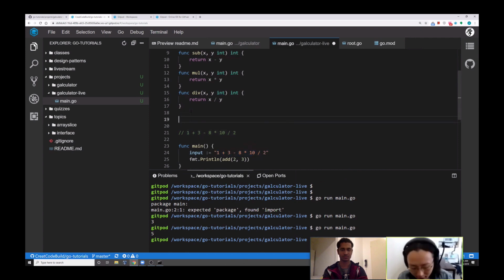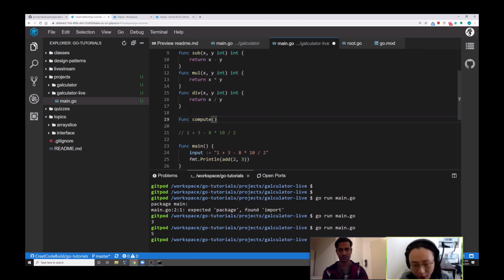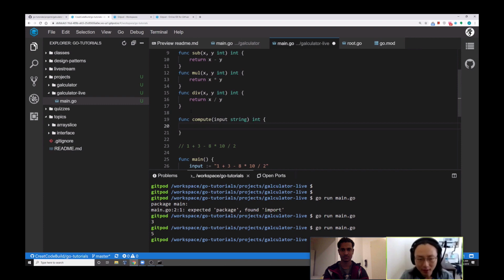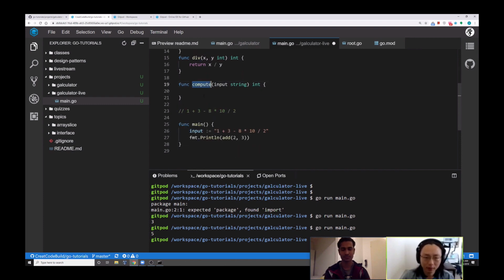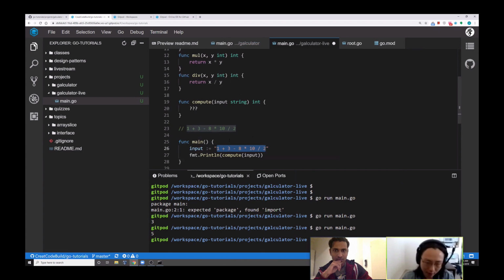So maybe we have some general function, let's just call it compute. And the compute will compute a string and give me back an answer. So here I'm just going to compute this input. So that's what we're going to do. Then we will get into a little bit of algorithm and data structures.